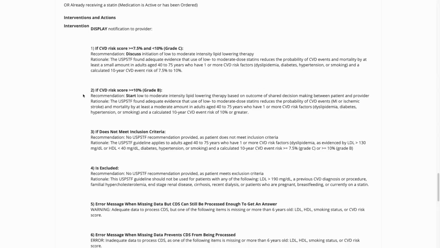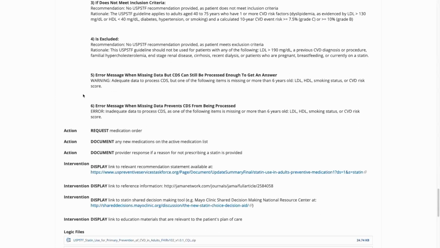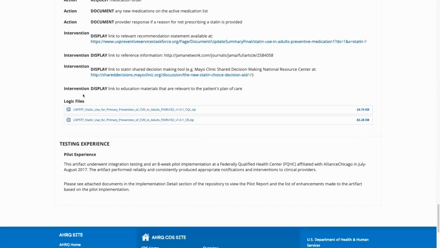Now the last part I want to show you on this page is at the bottom we have logic files. So these are zipped up files that you can click on and download. And if you unzip them, they actually contain the standards-based CDS logic for the artifact. So this will bring us the CQL files, the ELM files, that you could then integrate into a CQL-aware health IT product.